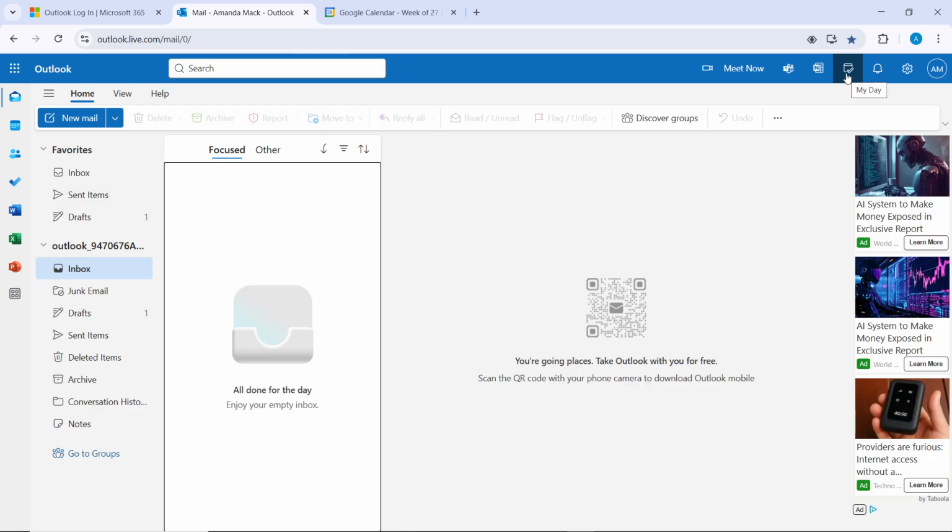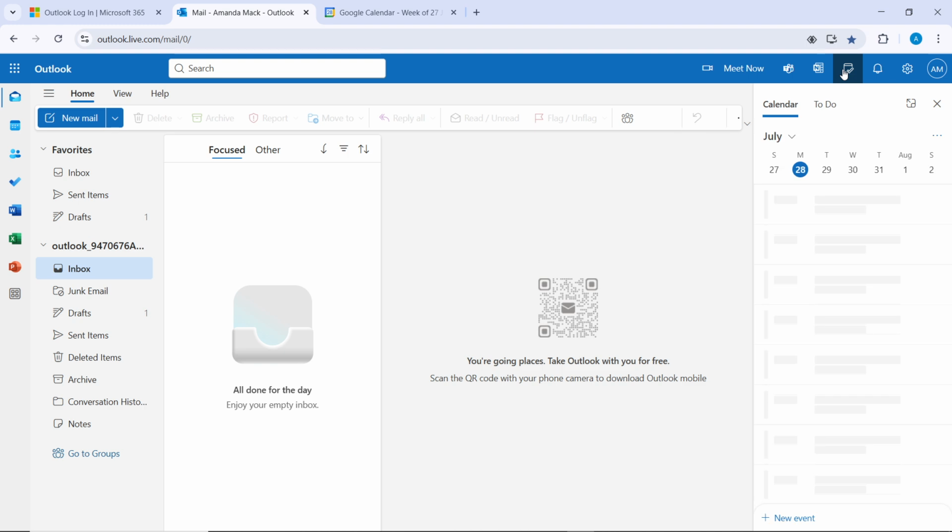You can see this small calendar icon at the top right corner. Actually it is labeled My Day. Even Notion is integrated. So click on the My Day icon. It's the calendar with a check mark.